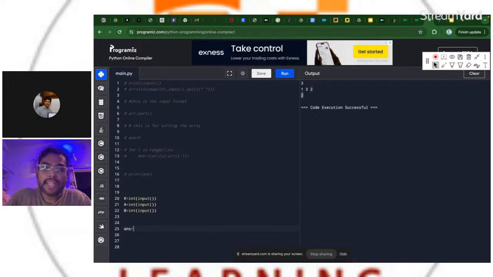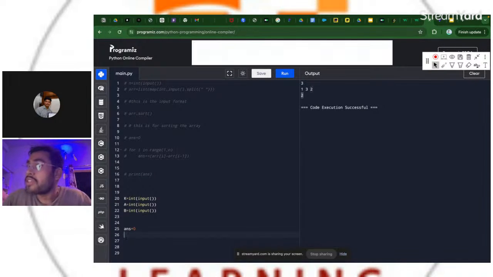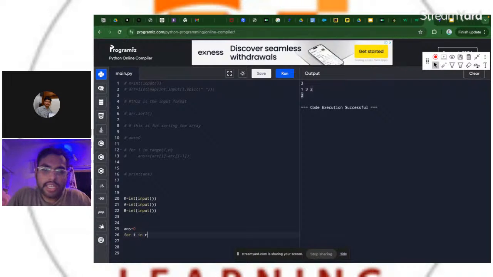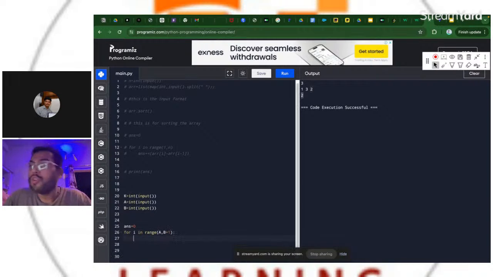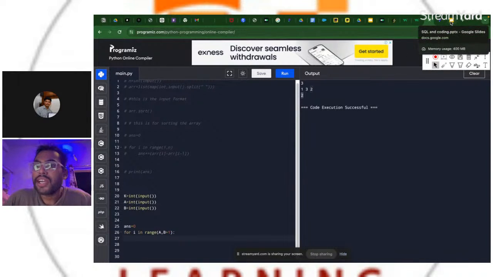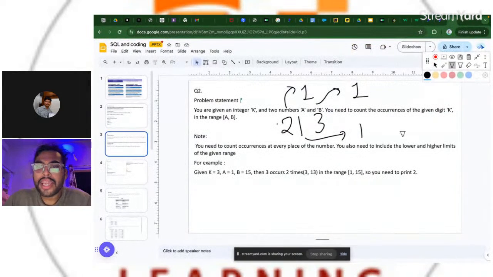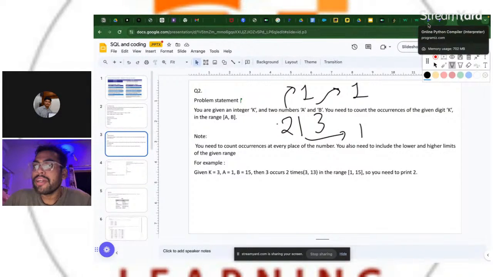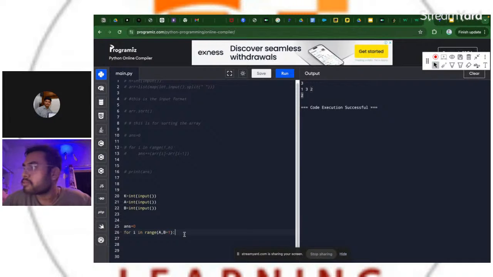Then I will take a variable answer that is initialized to 0, for i in range a to b plus 1. We'll be doing b plus 1 here because we have to include b as well in the range. Because in the question it is mentioned that you have to take the lower and the higher limit as well. That's why we'll be taking from a to b plus 1.